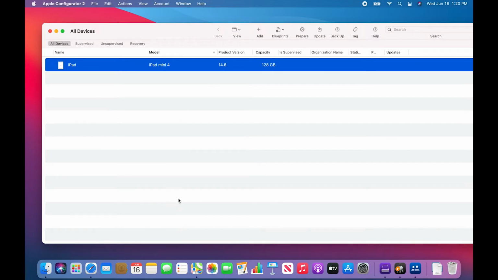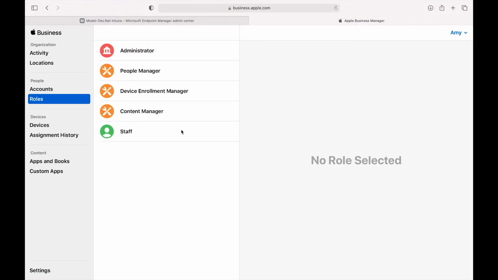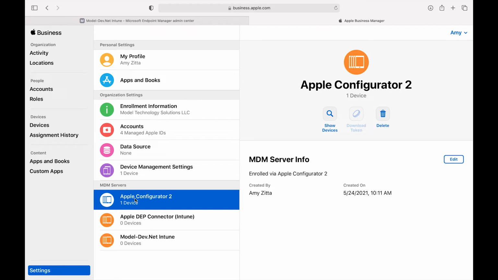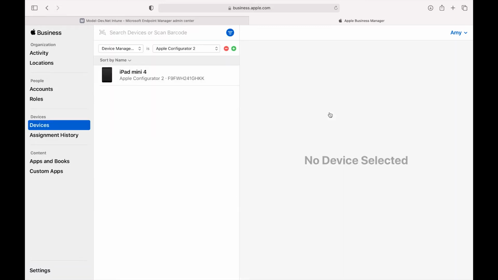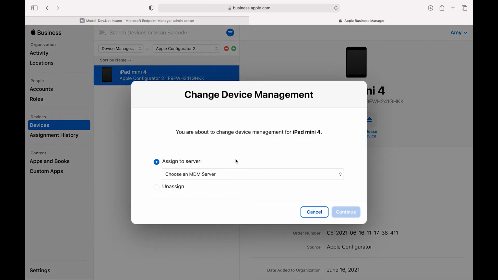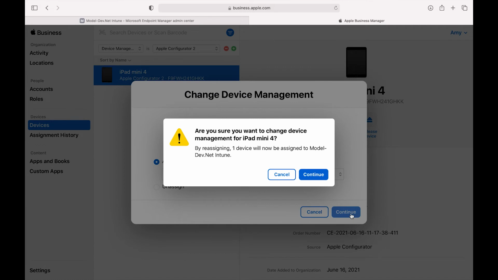Now we have to add it from Configurator into Intune. And you do that by going back to the Apple Business Manager. Go to Settings. Notice in the MDM server, we now have a device in the MDM configurator, Apple Configurator. We can show devices, the device that I added, and we change the device management to the Intune environment by selecting Assign Server, selecting the name, and hitting Continue. Now this device will be reassigned to the Intune.